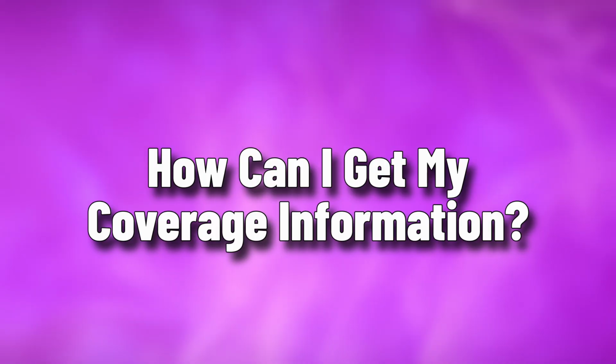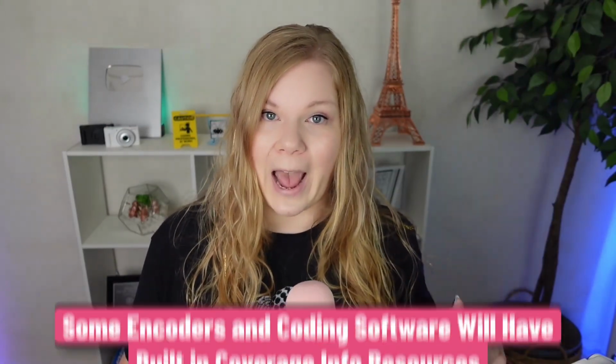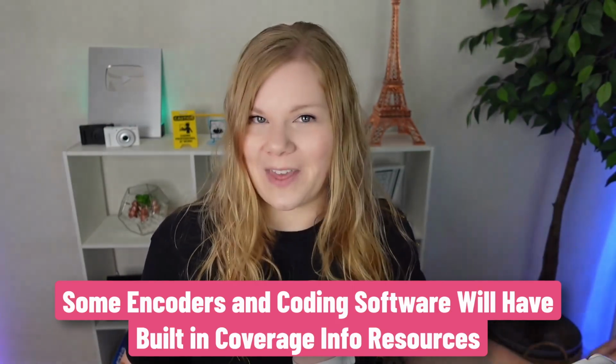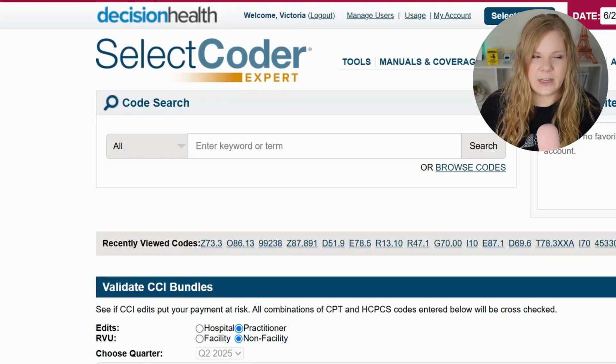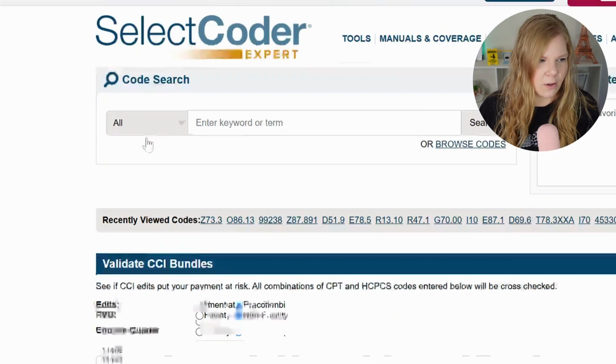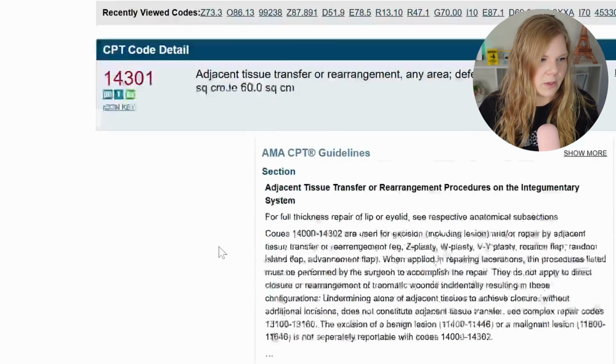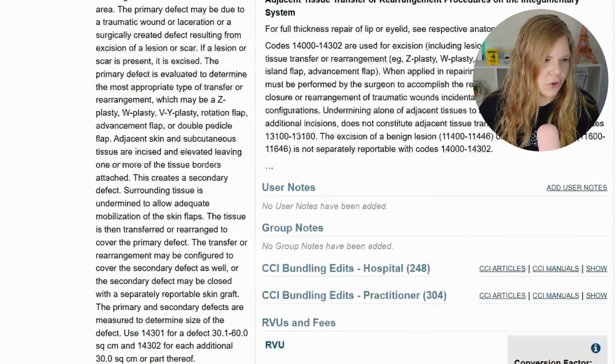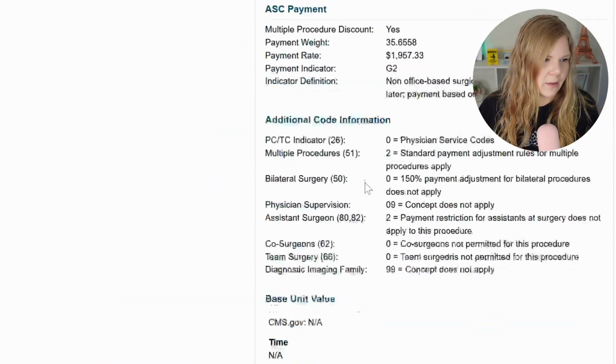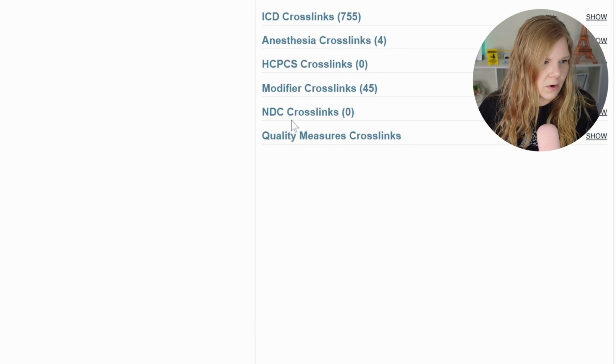Now, another really cool thing I want to bring up is that a lot of encoders and coding software will have built-in tools to help you get that coverage information a lot easier. So, for example, I have Select Coder, and if I look at a code, like a skin lesion removal, it will tell me the pertinent coverage policies and it will have links right to them. Let me show you. So let's say I'm in Select Coder and I'm validating all of my different codes. I can click on this code here and it will give me all of the information about coverage determinations, where they are. So it will link them down here if there are any.